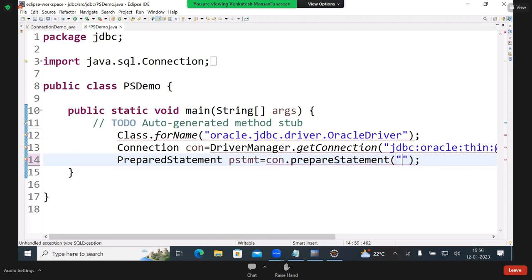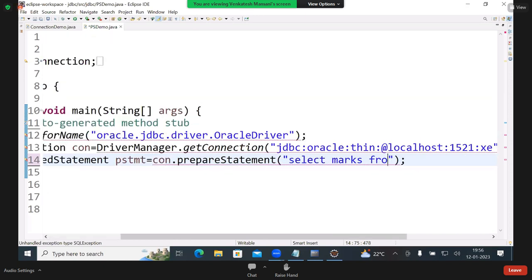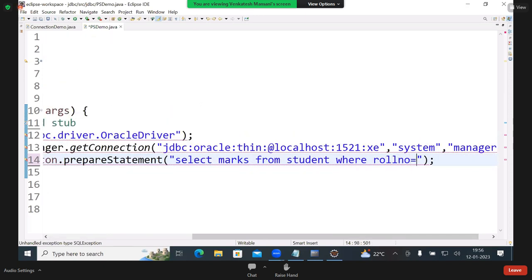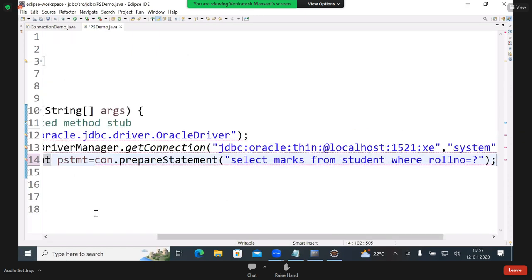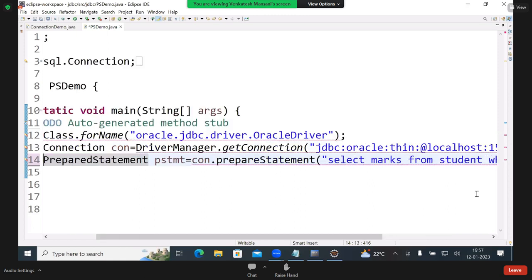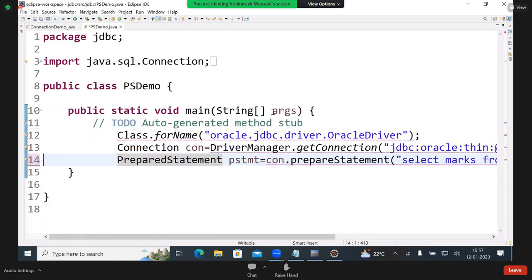What did you try? Select marks from student where roll number equal to question mark. Okay. See, this query is prepared. That's why the name is PreparedStatement. Query prepared. Okay. Now, select marks from student where roll number equal to question mark. The question mark value is received here.